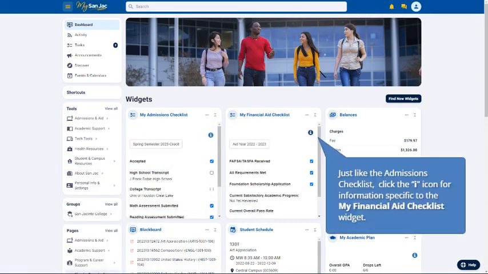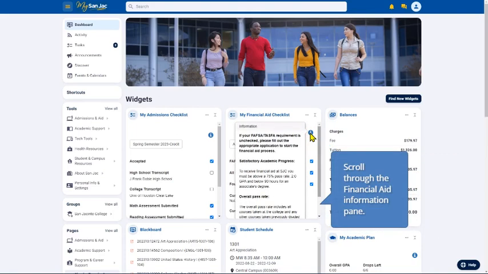Just like the admissions checklist, click the eye icon for information specific to the My Financial Aid checklist widget. Scroll through the Financial Aid information pane.